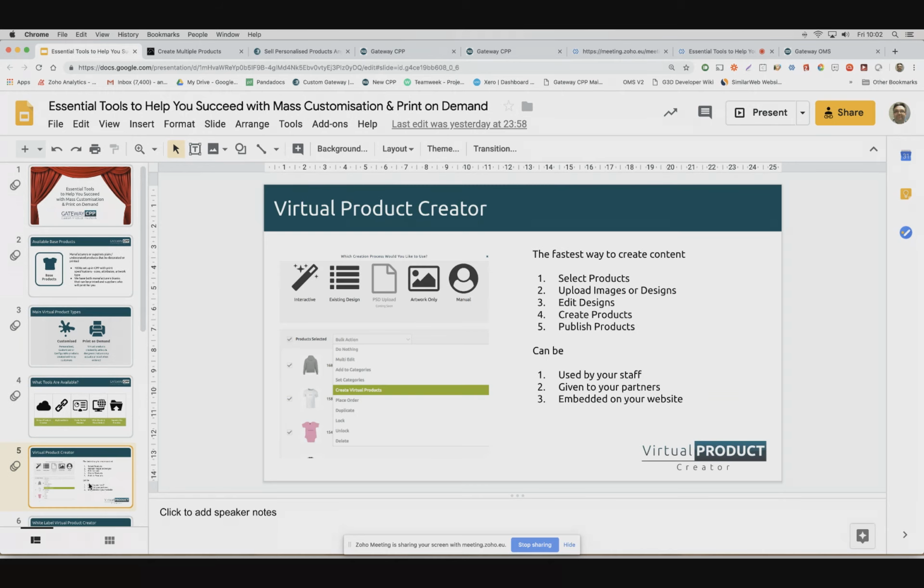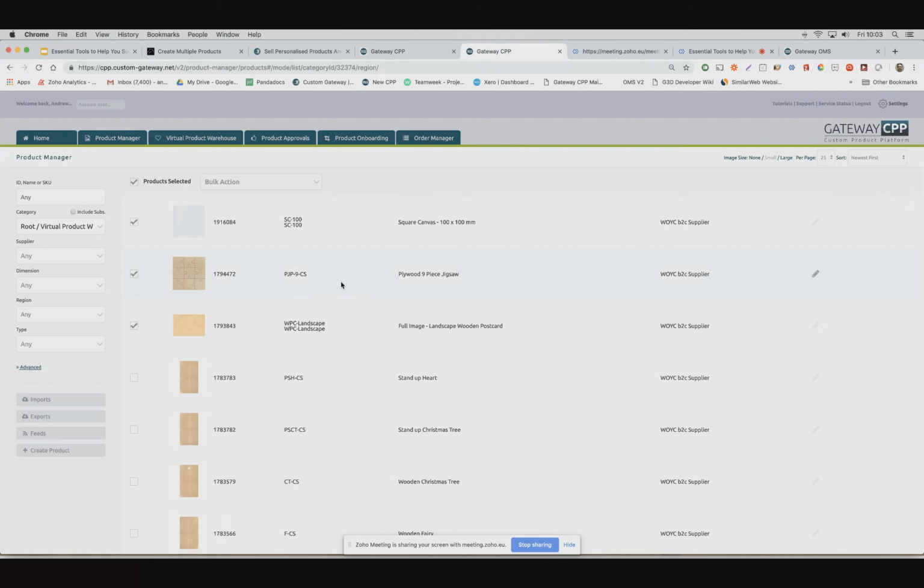We're going to start with the virtual product creator, and I'll give you a demo in a minute. It's the fastest way to create content from what we discussed earlier, blank products. It could be used if you're a creative company, like a designer or a brand. You could use it to create your own products. You could give it to partners, or you could even embed it on your own website, and you can use it as part of the trade portal model. So let's go and take a look.